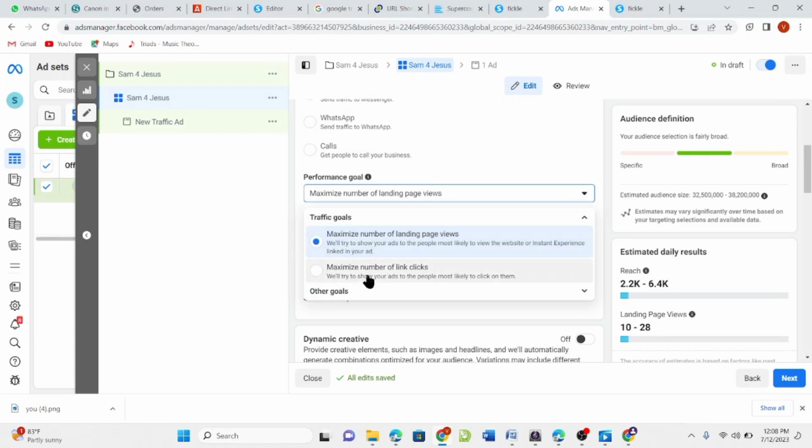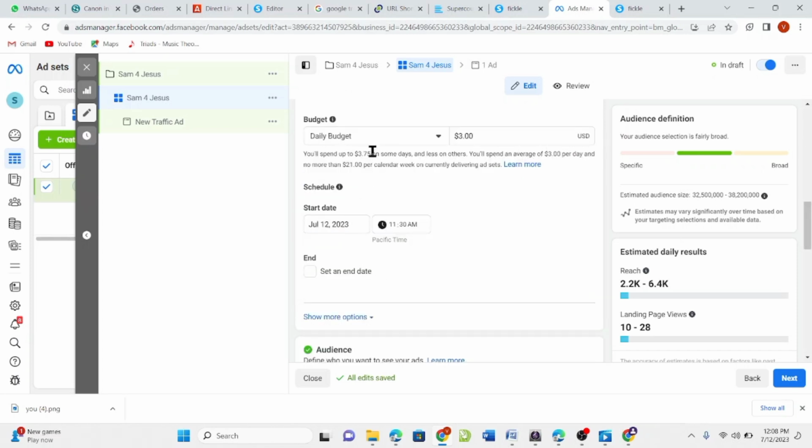Now come here. Don't use maximize number of link clicks. I repeat, don't use maximize number of link clicks. Use maximize number of landing page views. If you use this one, it's not going to convert. So use this one. Okay, we move. Now for the budget, let's leave it at $3.